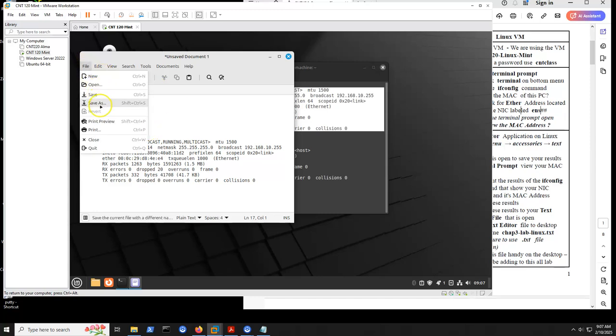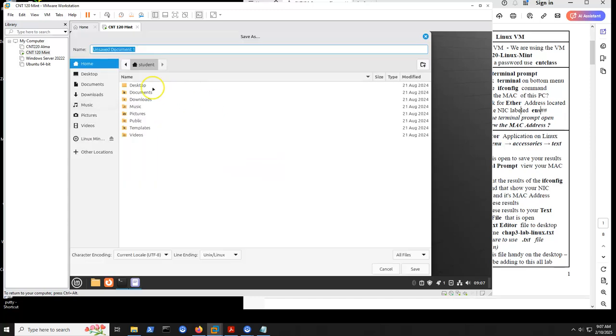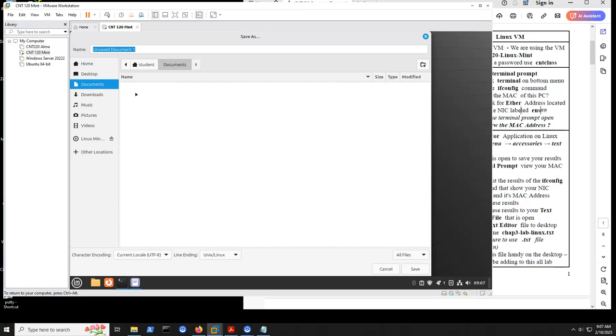So let me do a file save as. And again, I think I'm going to go to documents on here. We're in the student login. I'm going to go to documents, double click. I should be able to do a new folder here, and I will put in here Brown CNT120 folder. And here's the documents. Here's the CNT120 Brown. And I will save the file here.